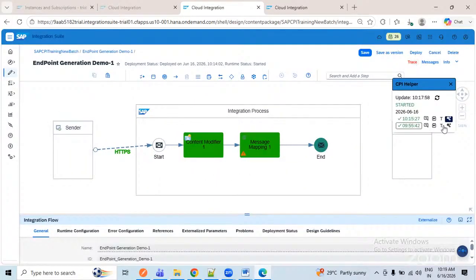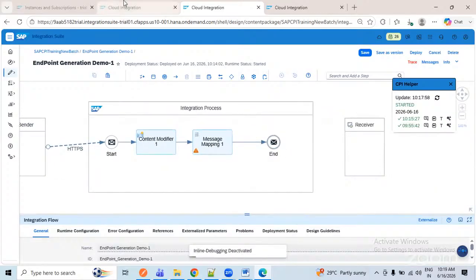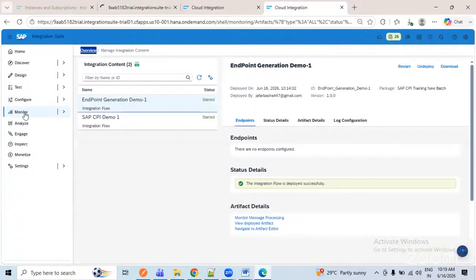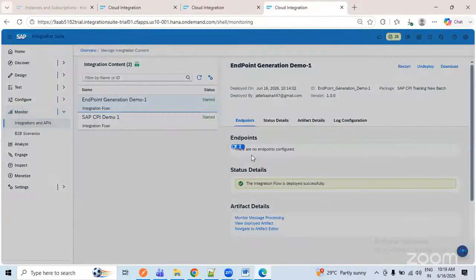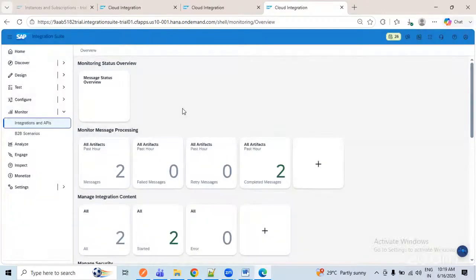One more topic I need to cover here is, in the monitoring tab, I have created one PGP key.